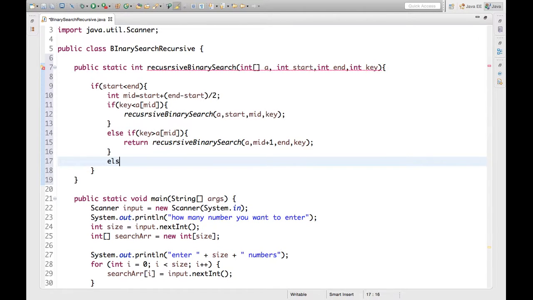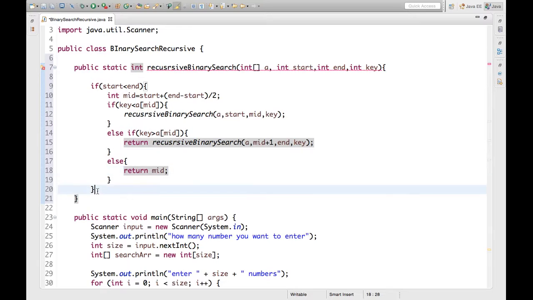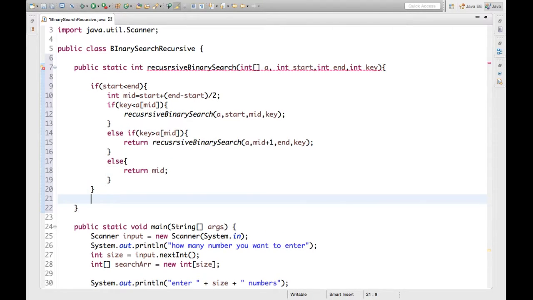Now else, what will be the case? The case is we have to return the mid value only. So if key is less than a of mid, end will be mid and we take the left-hand side subarray. If key is greater than a of mid, then we take the right-hand side subarray. Else we return the mid value only. And if this won't be the case, meaning it is not found, then we will return some value like start plus 1.